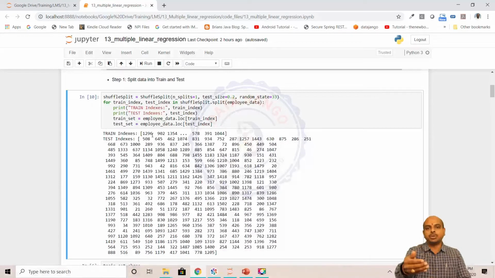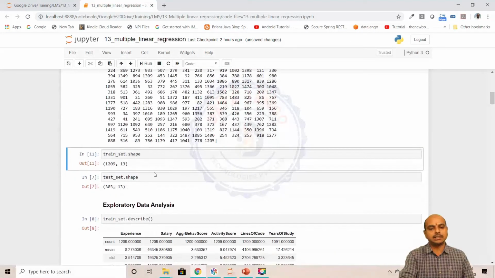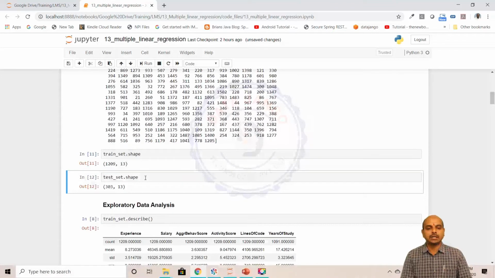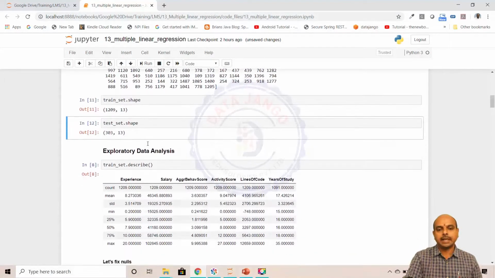So n number of times you execute, in production, UAT, or a dev server, or show it to the manager or the client, it's going to be the same, right? Random state should be set. That you need to remember. So we split the data. Now let us see how many records are there in the train set and the test set. 303 are there in test and 1209 are there in the train set.